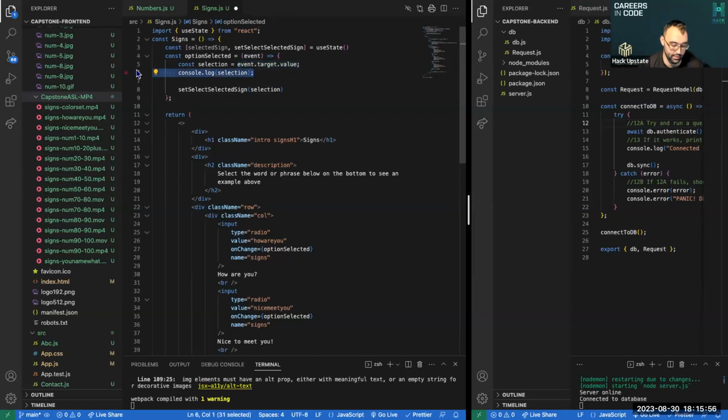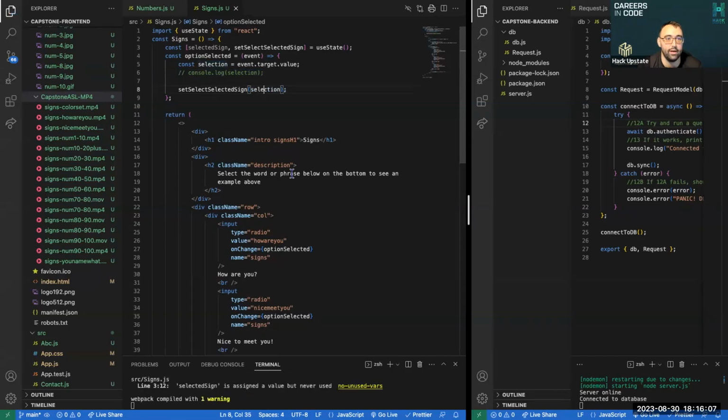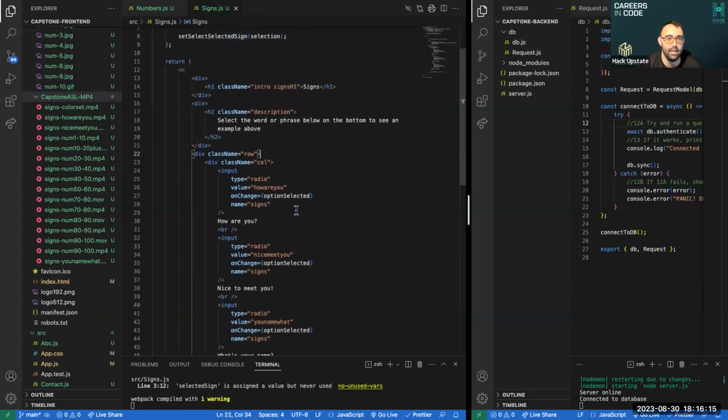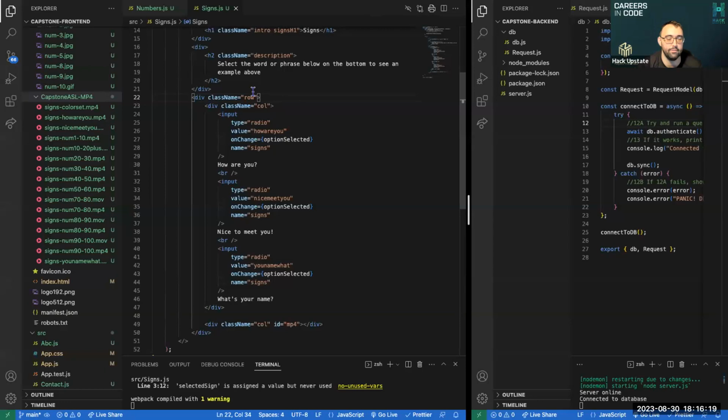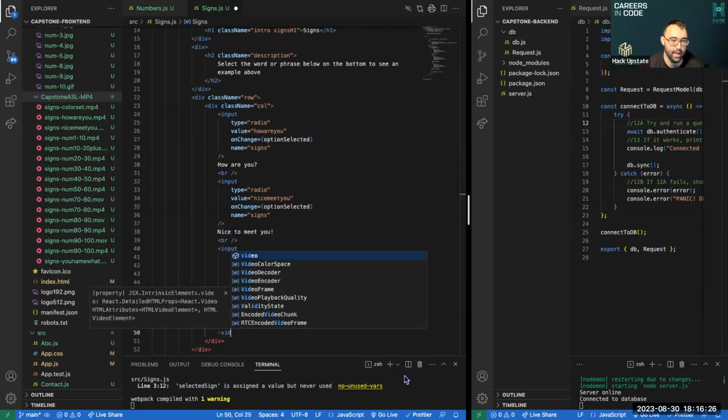So I can take my selection out. And then because we are using the on, well, let's see if React will let me get away with that. So now that we set that in, we've got to make this selected sign get used somewhere, right? So what we're going to do, you've got a row set up here and all of your stuff in a column. You even have a column set up for the MP4. So now we just have to make that work.